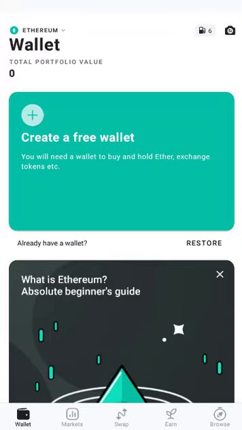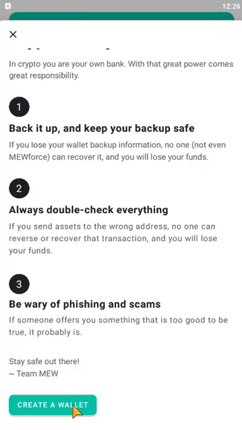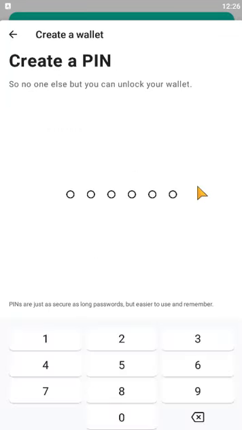Now firstly, you need to download the app of MyEther wallet from the Play Store or the App Store. After you download it and install it on your device, you need to open it. From here, you need to click on create a free wallet and then click on create a wallet. Firstly, enter in a PIN.